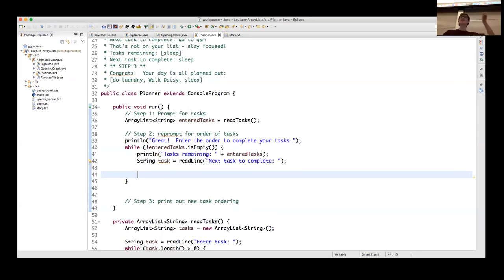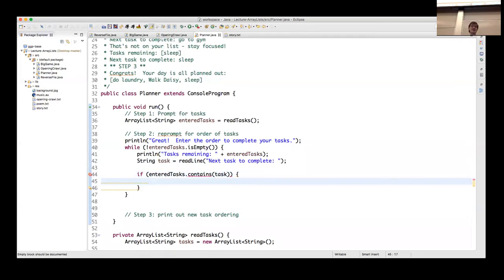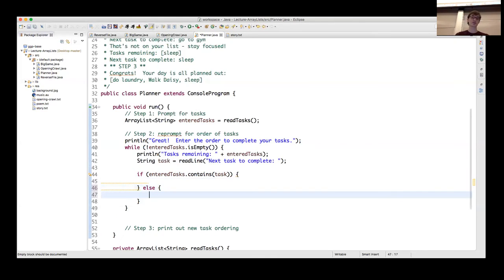Okay, great. So the idea is it would be nice if you could compare if it's in the array list. And it turns out that, like we talked about before, there are methods on ArrayLists that let us do exactly that. So what we want to say is, if this is a valid task, so if enteredTasks dot contains our task, so if our task is somewhere in our array list of tasks that they've already entered, we're going to do something. Otherwise, we're going to do something else.